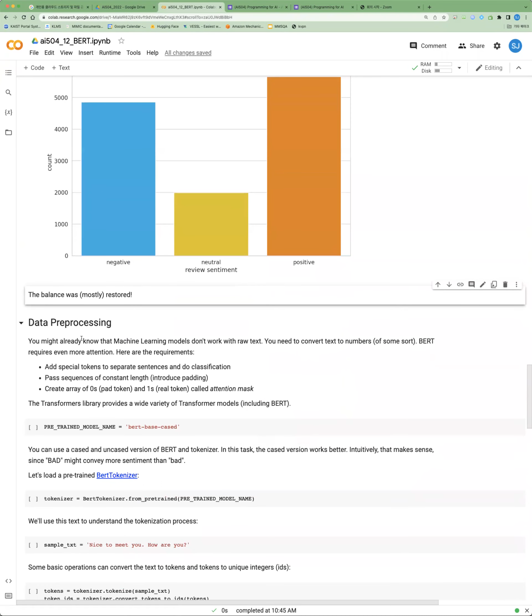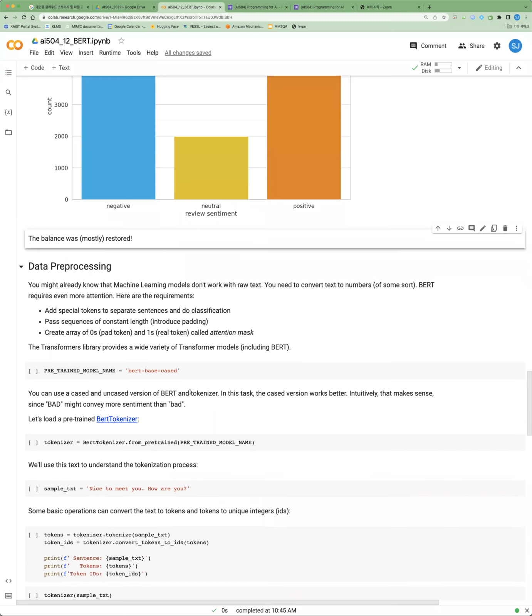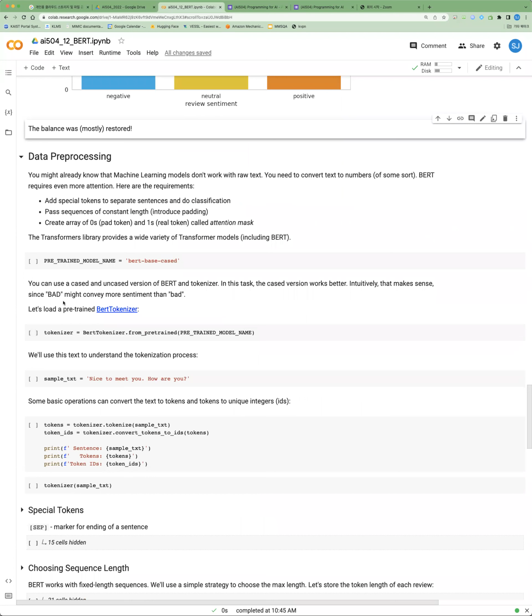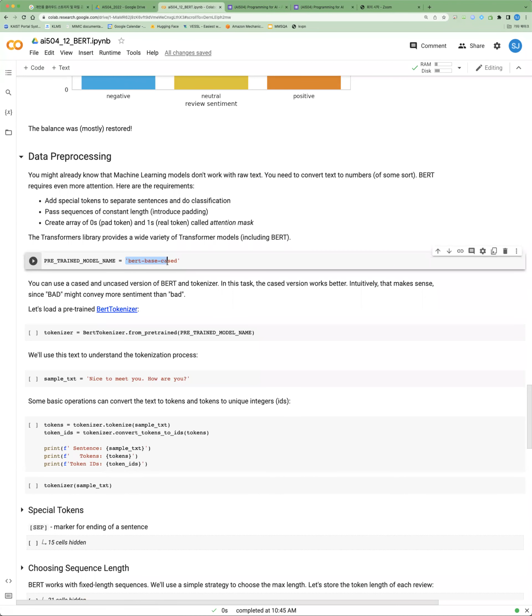Okay, so you guys will all know that the machine doesn't understand text. They only understand numbers. So we have to change the text into numbers. In this session, we will see how the text is transformed to IDs, which are numbers. In today's session, we will use BERT base cased.